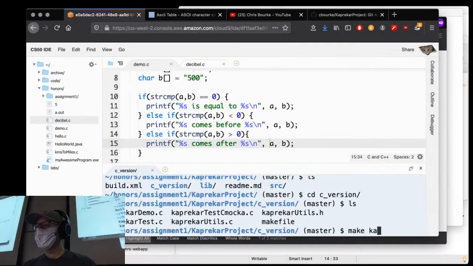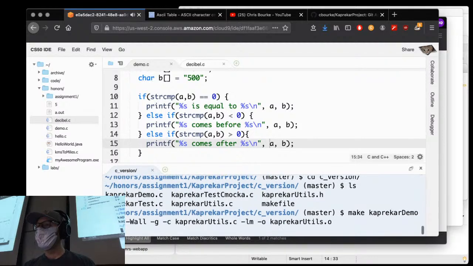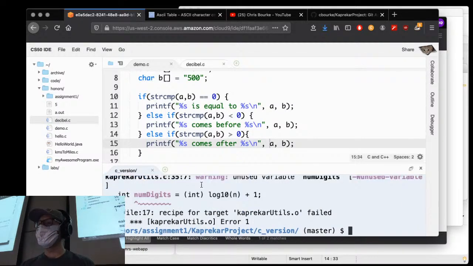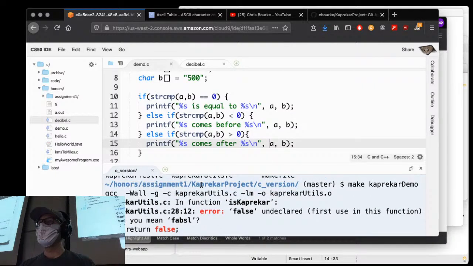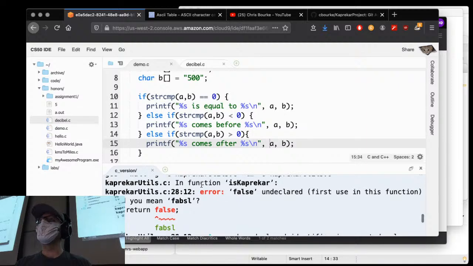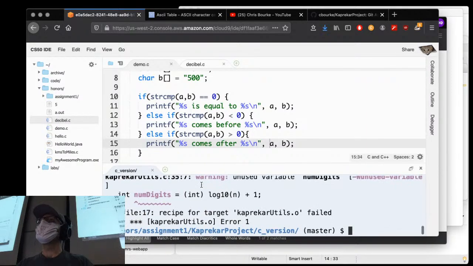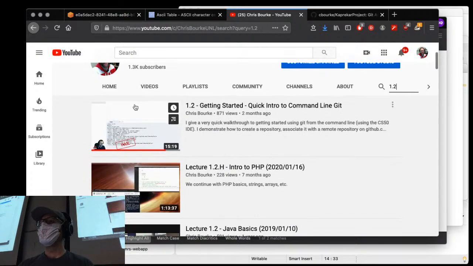Make Capricar demo. All right, so already a bunch of errors, right? Syntax errors, linter errors, etc. You're going to want to go in and fix those things. Once you fix them, like you change something about it, then you'll want to commit that change and push it out to your repo. Again, that's going to be video 1.2, getting started. I show you how to go through that using the CS50 IDE. You'll do that for the C version.